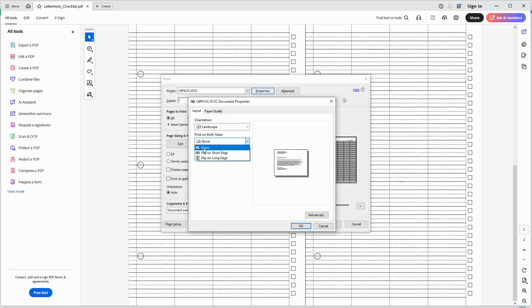We'll want to switch this from none to, let's see, flip on the long end. For this one, either or is fine. So now we're printing double-sided pages.